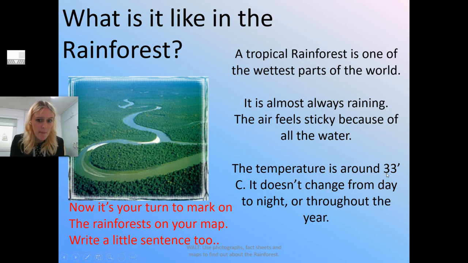The temperature is normally about 33 degrees. So if I put that into context for you, that is a very, very hot day in the summer. We probably only find these temperatures very rarely. We don't often feel these temperatures in the UK as it's rather cold most of the time. And it doesn't change from the daytime to the nighttime. So usually here in the UK, if we get a hot day, when the sun goes down, it goes really cold again. But in the rainforest, it stays like this all day long. Okay.